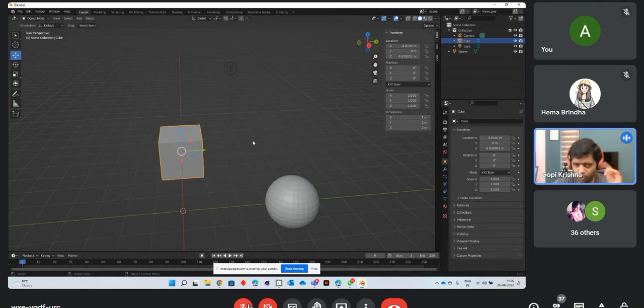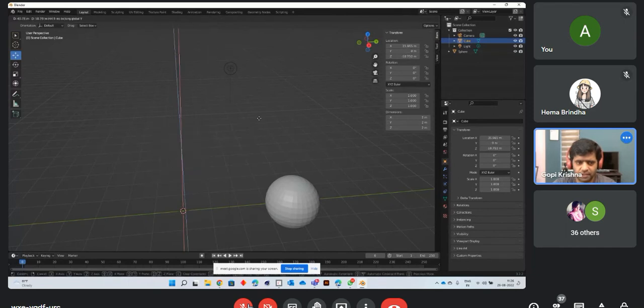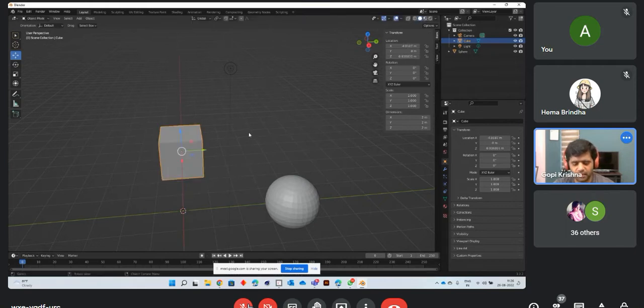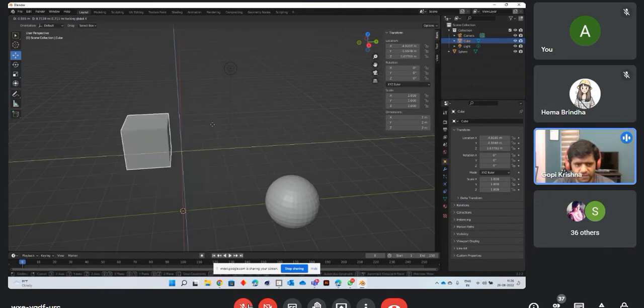Same as that. If you don't want to move on the Y-axis, grab, Shift Y. See, now it will only move in the Z and X axes. Nowhere else. Same one. Grab, Shift X. Now it's been confined to the Y and Z axes, not the X-axis. See, X-axis values are not moving.